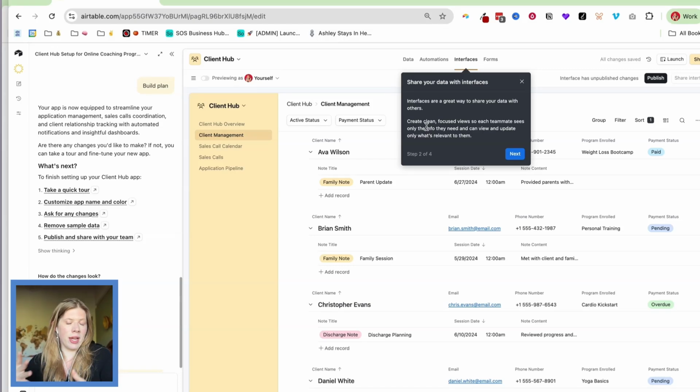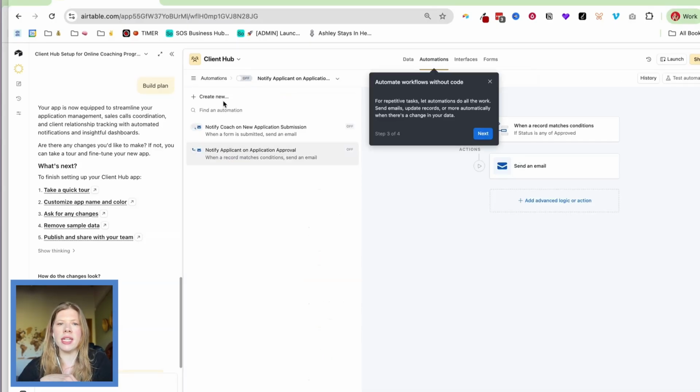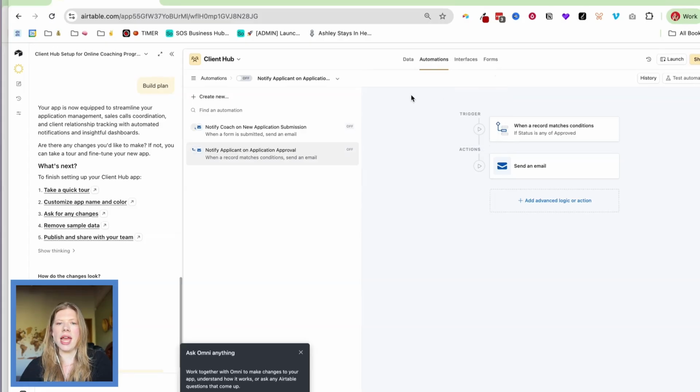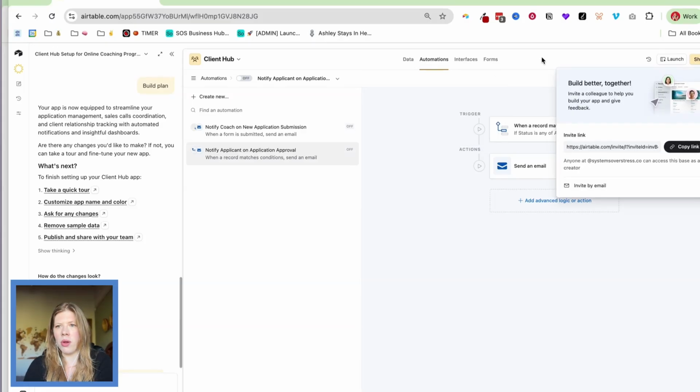Interfaces have changed so much. If you've never used Airtable interfaces before, they've been rolling out amazing updates over the last year or so. And really, we build almost everything interface forward. So there are interfaces, you can see the automations. Automations work without code. You can even do automations without using Zapier. And then you can ask Omni stuff to build even more things.